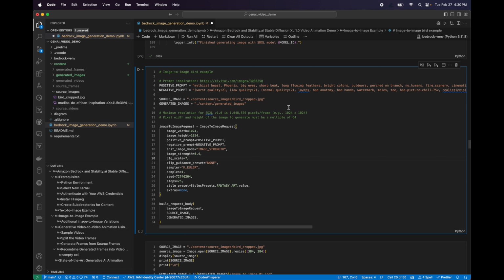You don't need to change those. You can just run this cell as is if you want to try it out. And then here's our image to image request body. I'm going to return a 1024 by 1024 pixel image.